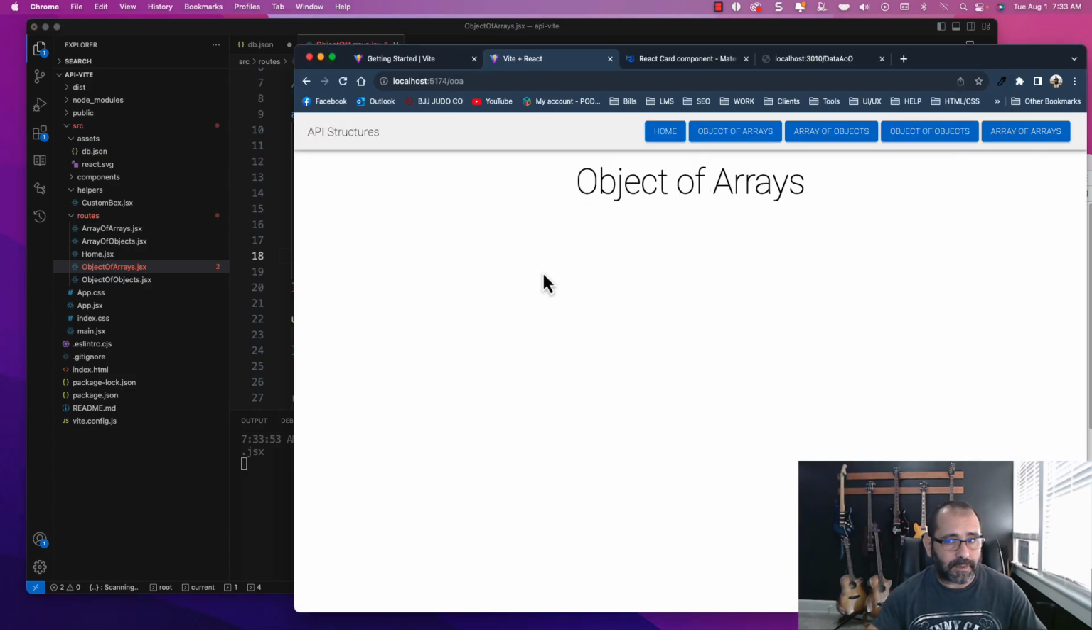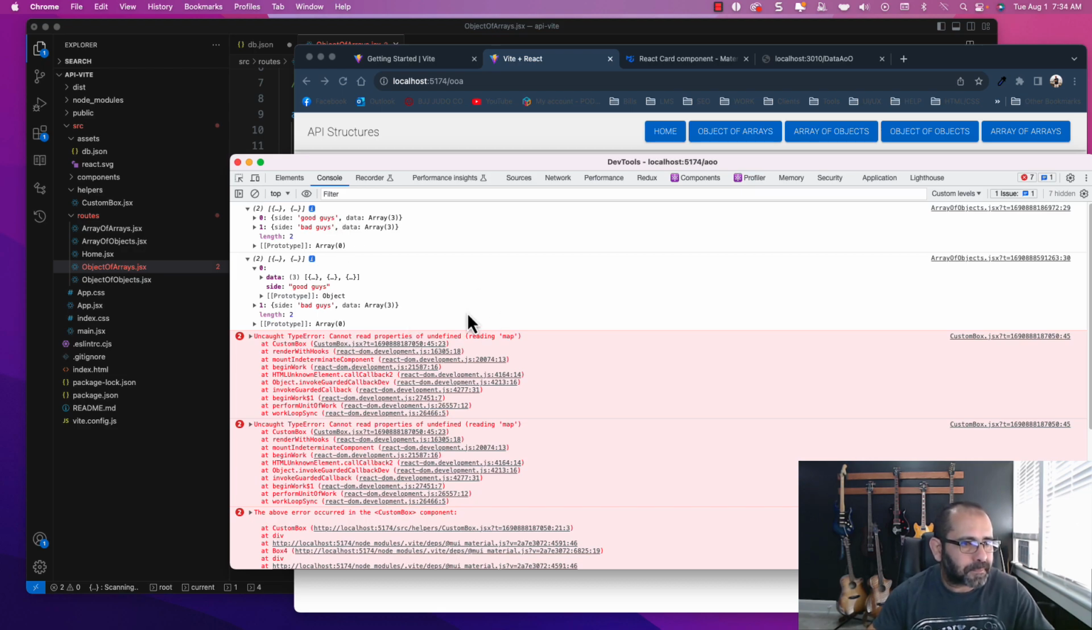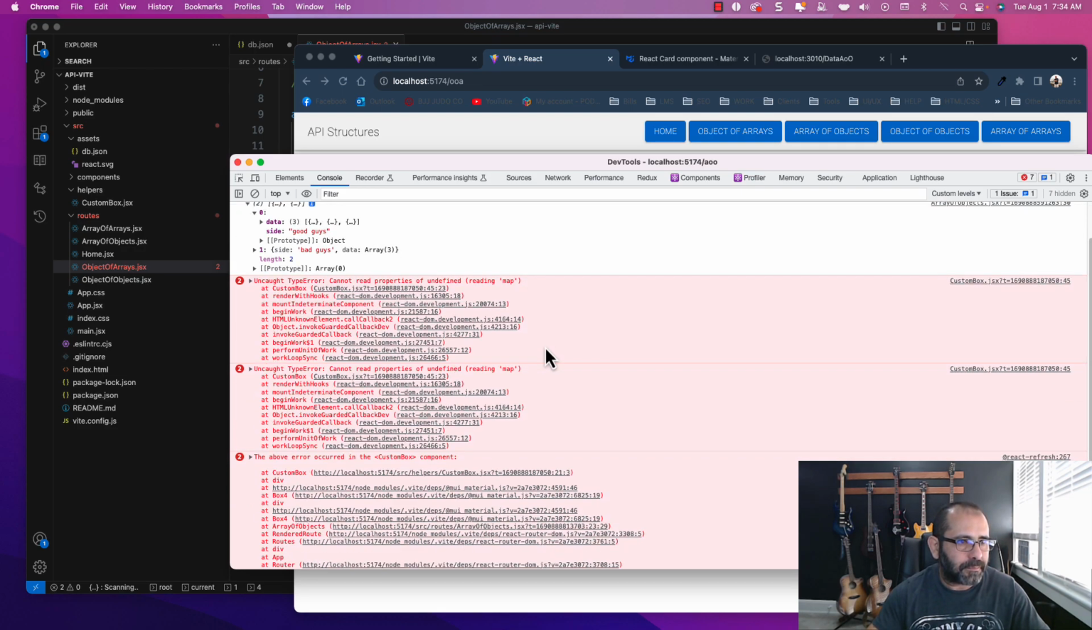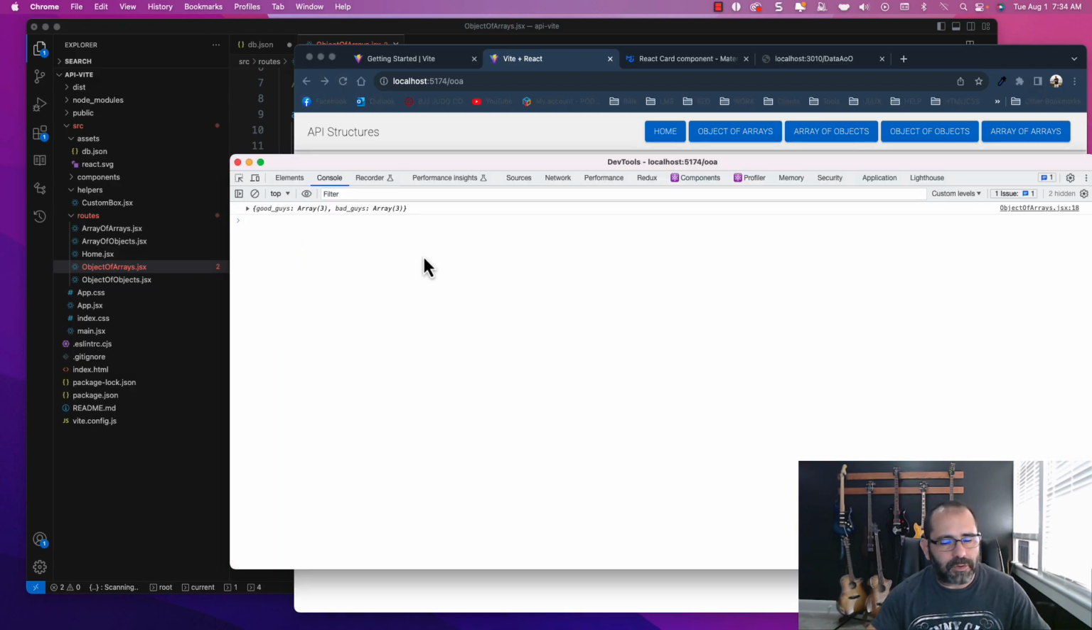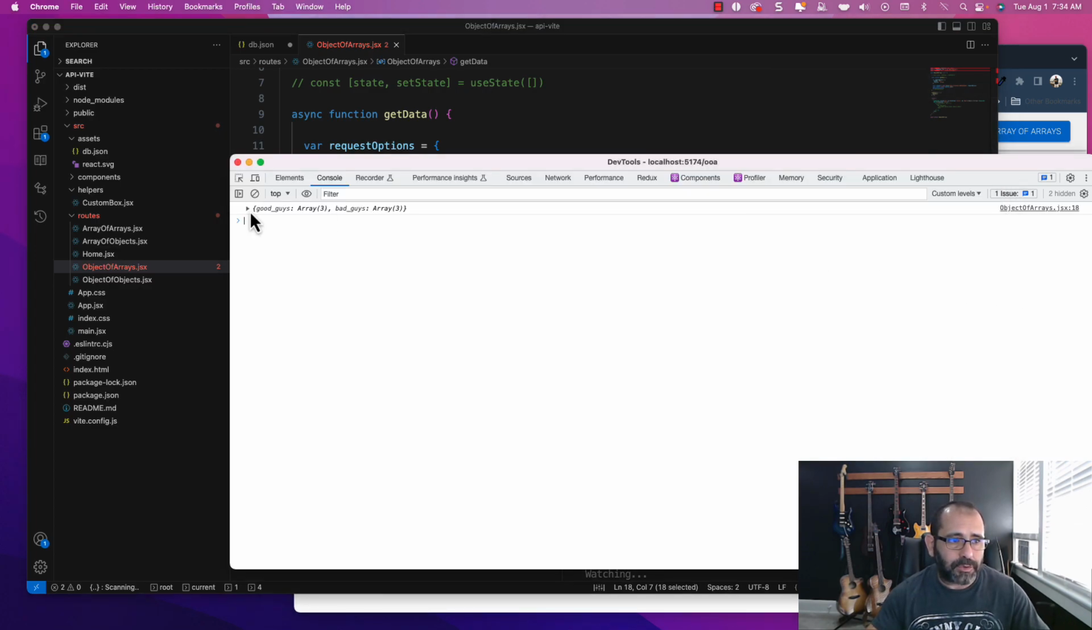Object of arrays and inspect. See the components. Okay, so those errors were from prior. All right, so here you go. This is the console log. This console log right here is console logging the results that I'm getting from this call right here. And I do this basically just to see if I am getting data or not.